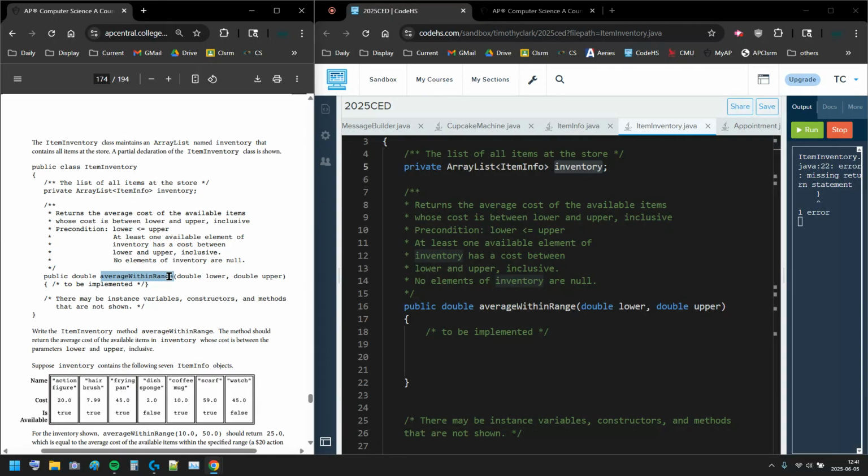We don't have to worry about that. But for averageWithinRange, okay, what does this even do? It says it returns the average cost of the available items whose cost is between the lower and upper. So we have to loop through the whole list, get the cost inclusive of these two numbers, lower and upper. And lower is always going to be less than or the same as upper. I guess you could just find one number. If it was like 25 and 25, it'd only find the average cost of the $25 item, which would be 25, I guess. So at least one available element has a cost between lower and upper inclusive, and none are null. Okay, so that's good. We don't have to worry about null in this problem, at least.